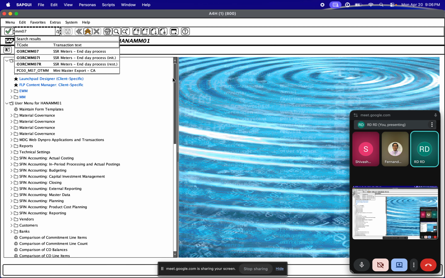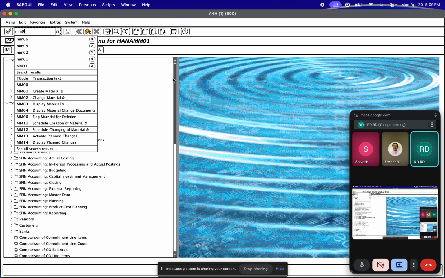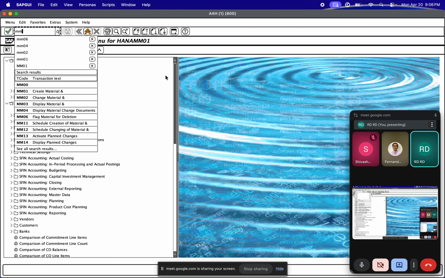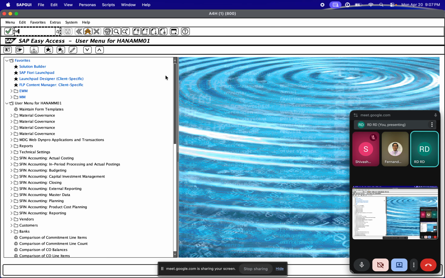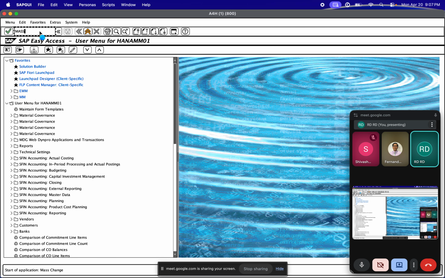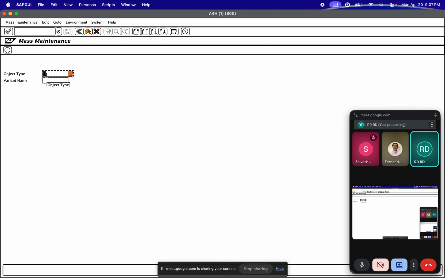Now I'll go for MM71, which is also not required. I'll go to MASS. This is a mass transaction code. What does it do? If you want to maintain the same data for multiple materials, I'll show you one example.